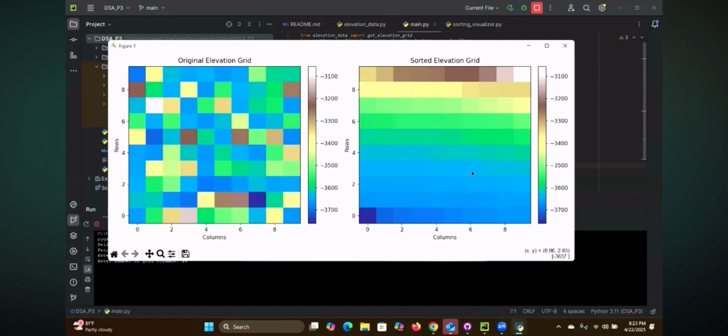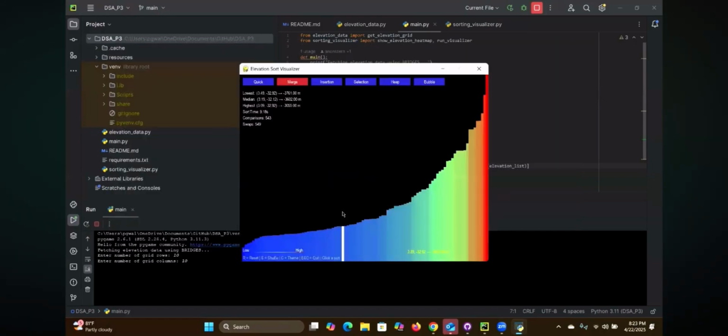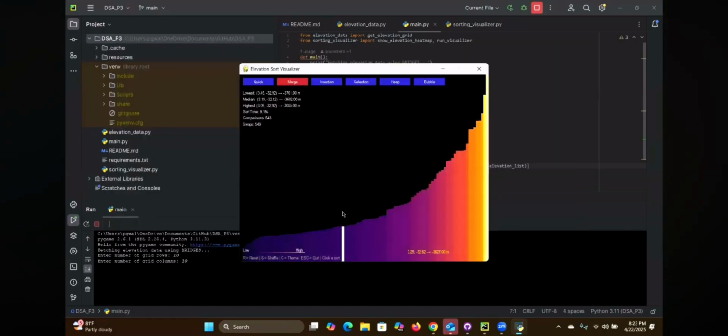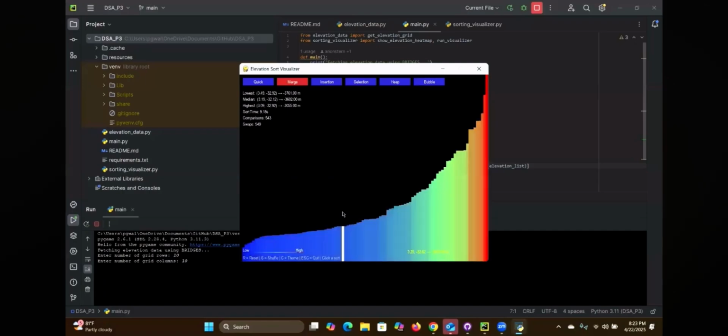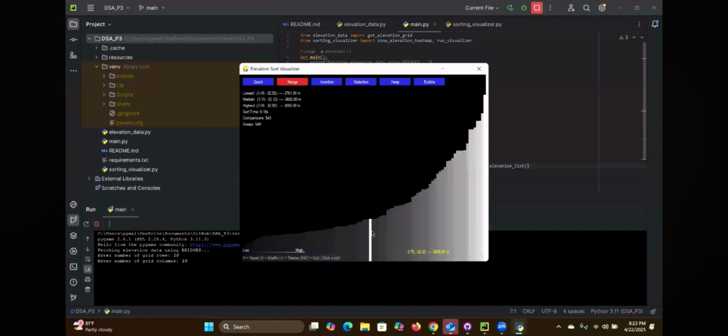Additionally, we added 3 color themes: terrain, grayscale, and heat map, and you can switch between them by pressing the C key. You could also hover over any bar to view its exact latitude, longitude, and elevation.